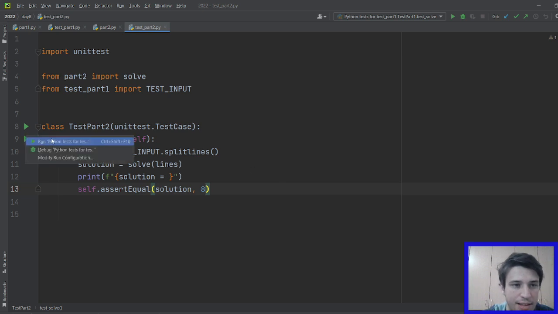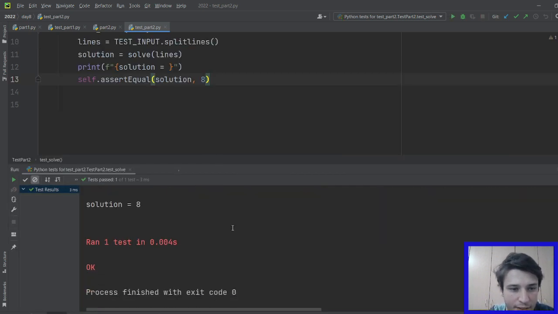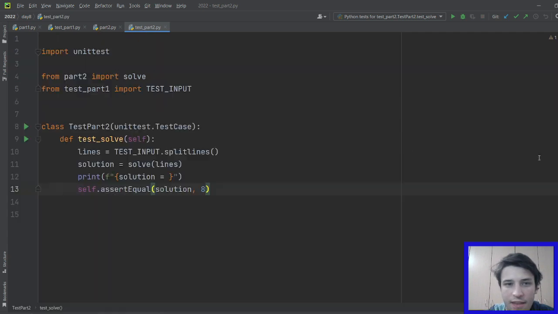We can run a little test to make sure we didn't mess anything up. That looks good. And if we run it on the original input, it also gives us the right result.